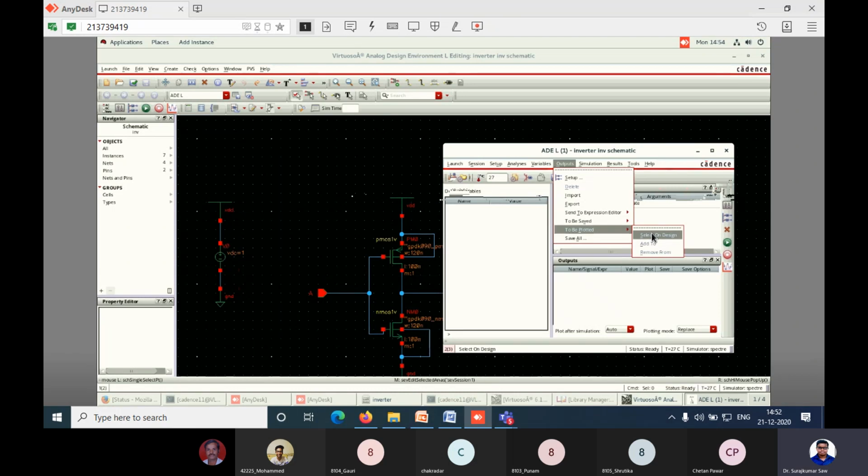Select on design. Srutika, yes, go to output to be plotted. Select on design. Yes, Poonam. Poonam, are you there? Go to your radial window. Yes, sir. Go to your radial window. Where is your radial window?